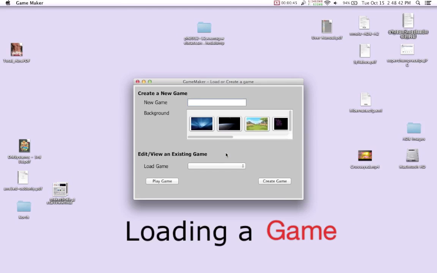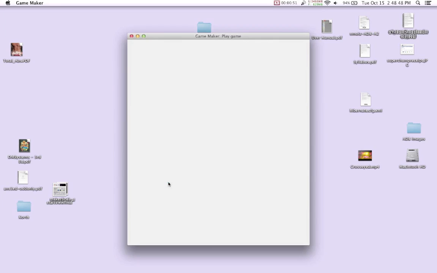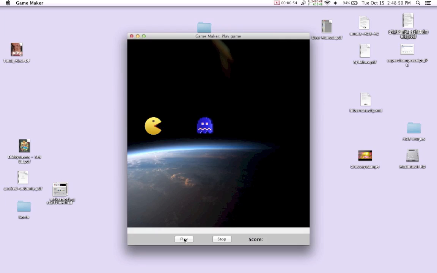I want to open up the play view directly. I'm going to select My Pac-Man, which is the game we just created, and click play. Without going through the GameMaker view, you can directly play a game. As you can see, it's the very same game we just created.